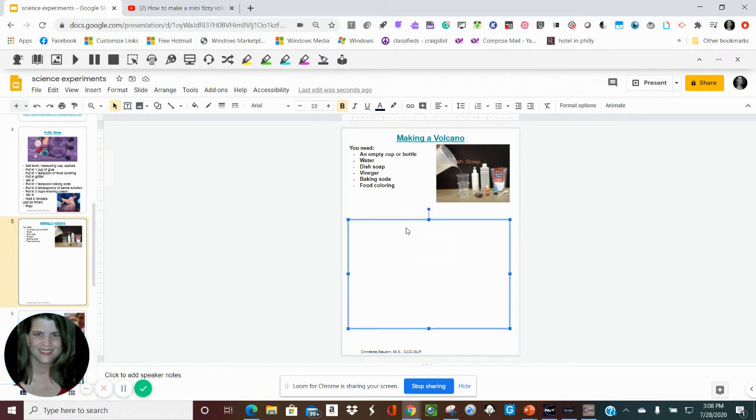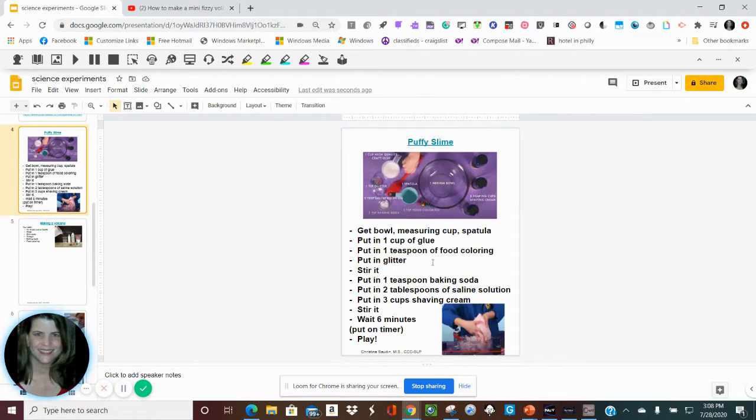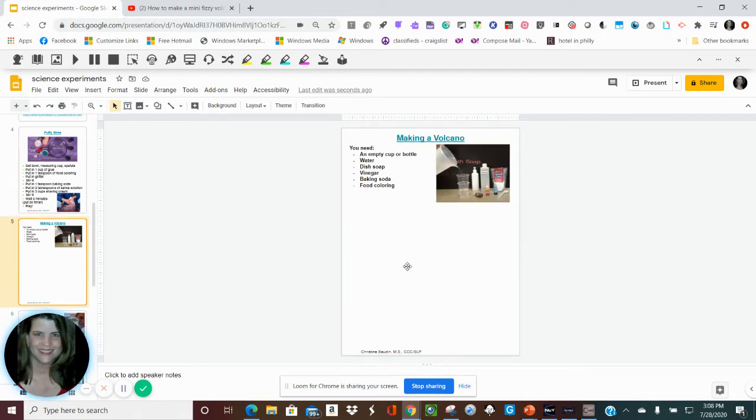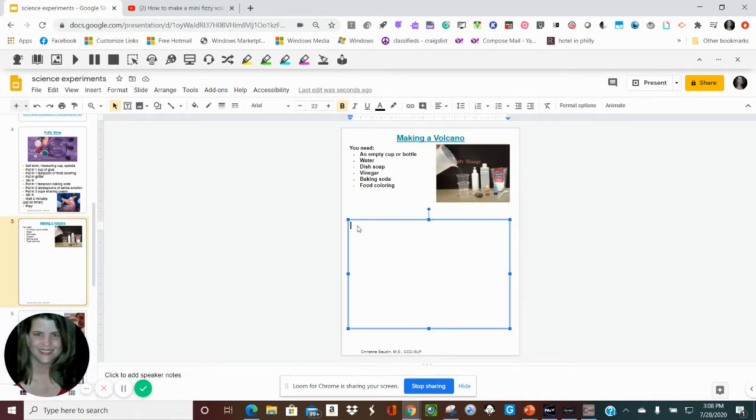So now we are going to talk about the steps that are required. Over here, I want to write down all the steps, like as you can see in this one. In Puffy Slime, I wrote down all the steps, but I'm not going to do that right now. What I want to do, though, is link this slide to a totally different slide in the presentation to start talking about the different steps that are required in using symbols and screenshots from the video.